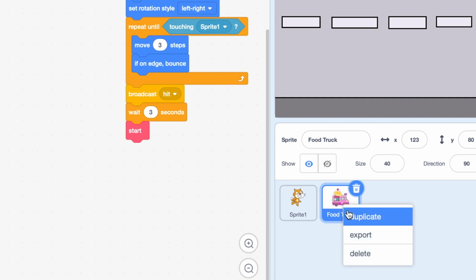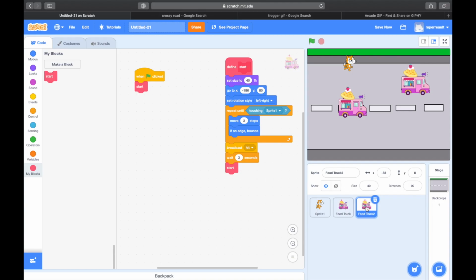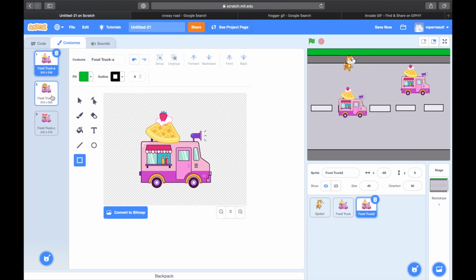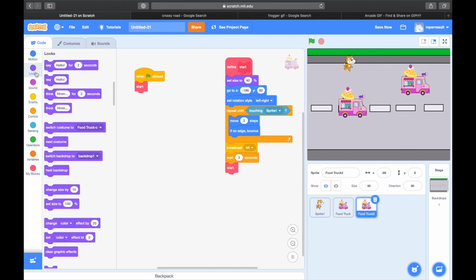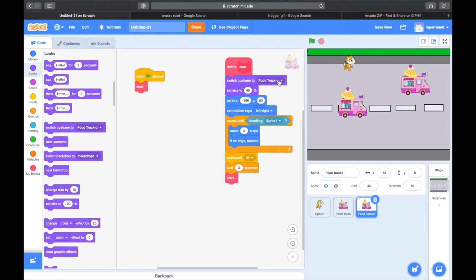So then I might want one more truck. So I'm going to duplicate this truck, okay? I'm going to start by giving this truck a different costume. So I'll go under costumes. Let's see, we got a waffle truck, we got a taco truck, and a hot dog truck. Cool. So I'll go under code. I'm going to say looks, and I'll just say switch costume to, and I'm going to pick a different food truck for it. And I'm also going to pick a different starting position. So I'll start this truck.